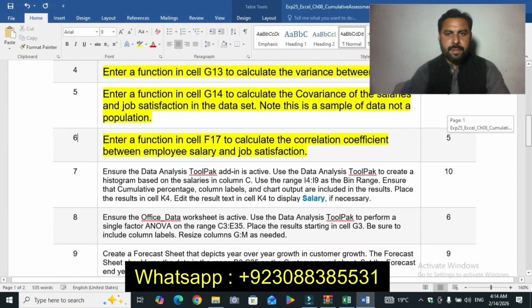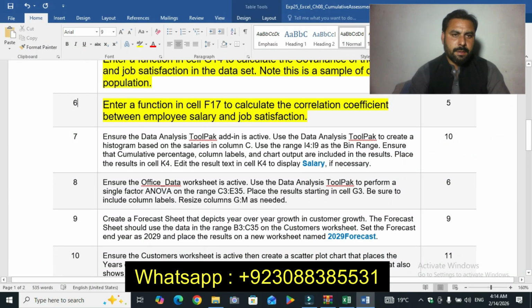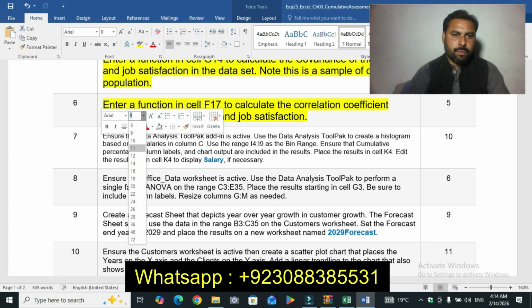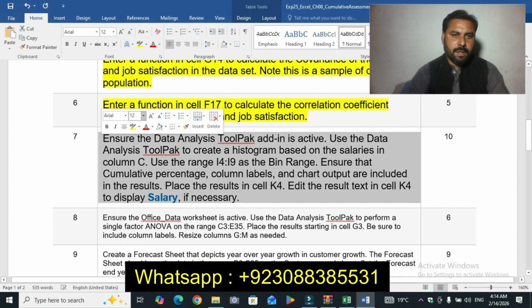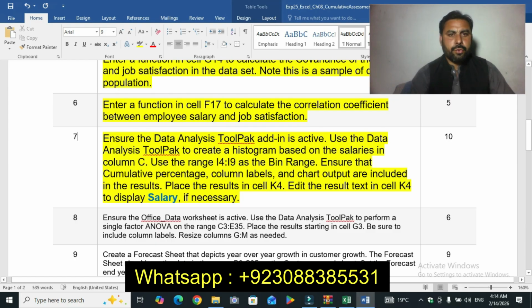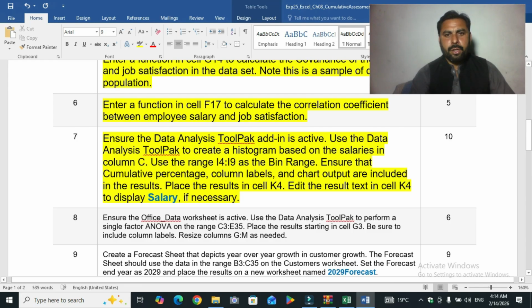Question number 6 is complete, and question number 7 start now. Ensure the Data Analysis ToolPak add-in is active. Use the Data Analysis ToolPak to create a histogram based on the salaries in column C. Use the range I4 to I9 as the bin range.